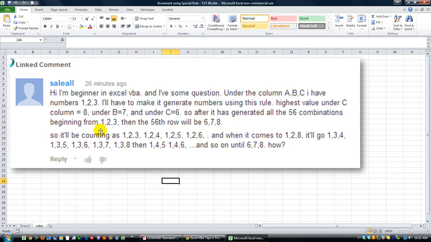And so what they want to do is go all the way until it says 6, 7, 8. And the maximum that column A can be is 8. The maximum column B can be is 7 and then 6. Here's the weird counting rules that they have.